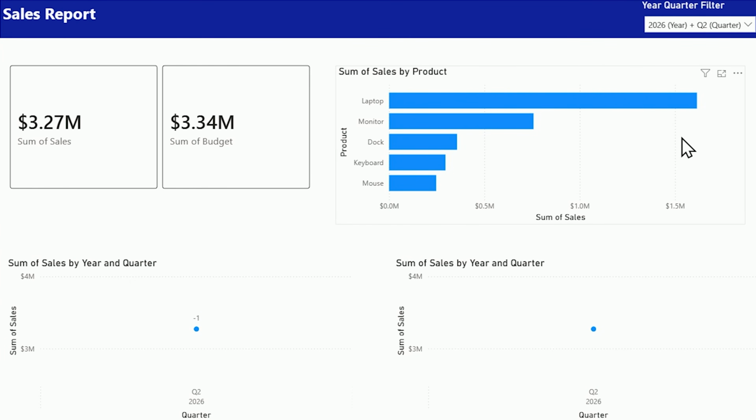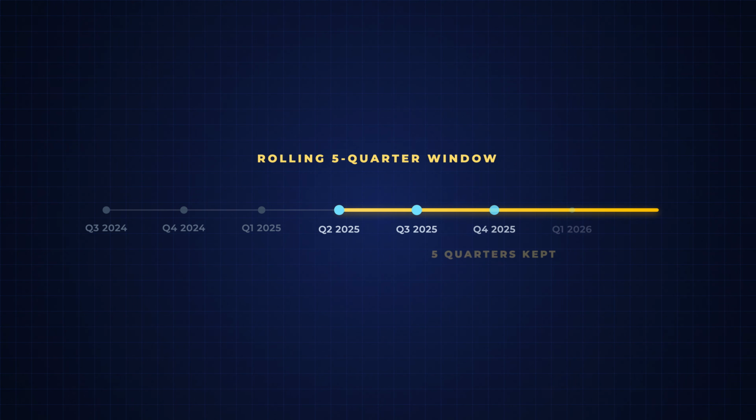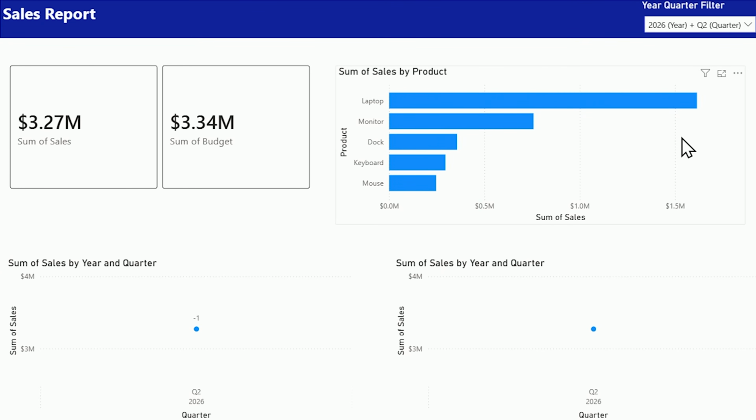The idea is our line charts at the bottom, instead of looking at one single data point, I want them to have a rolling, say, 5-quarter trend showing on there, ending with the selected quarter. As it stands right now, that's obviously not the case.